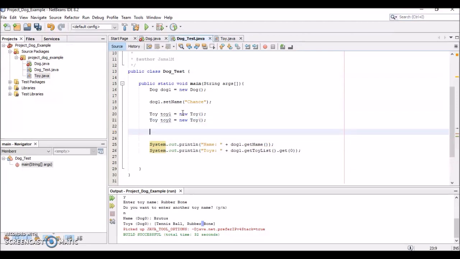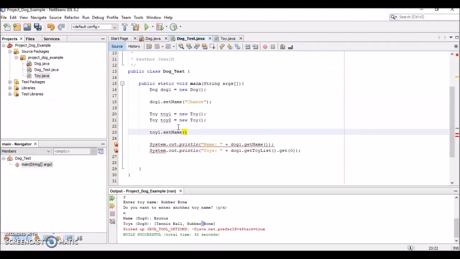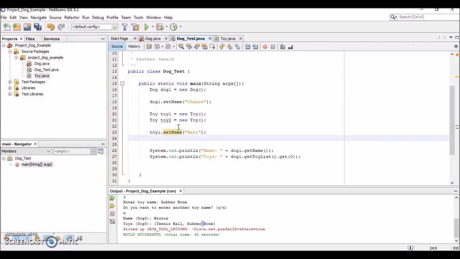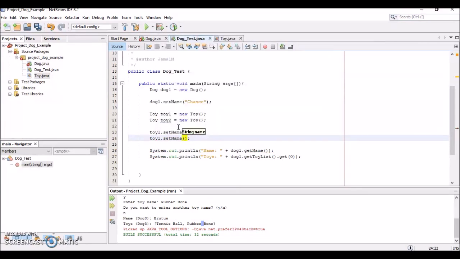So now we have the getter and setter methods, so we can actually set the attributes of toy1 and toy2 using the setter methods. So we can say toy1 dot set name, and we're going to name this toy ball. Okay, and we're going to set the color to be green. I'm sorry, this should be set color. Right, so this is the set color setter method. So we're setting the name and color of toy1 to ball and green respectively.